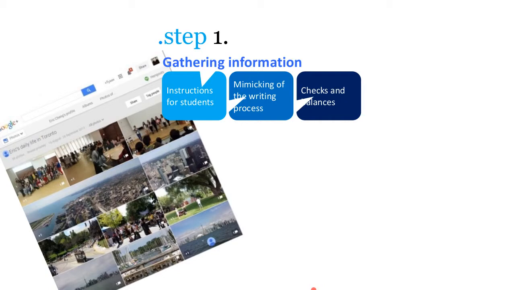After they had finished, I had them put their photos onto a photo account. They could do it on Google+, or they could do it on Flickr, and they all shared the URLs to their photo album with me. So I could take a look and see if they had, in fact, taken photos.